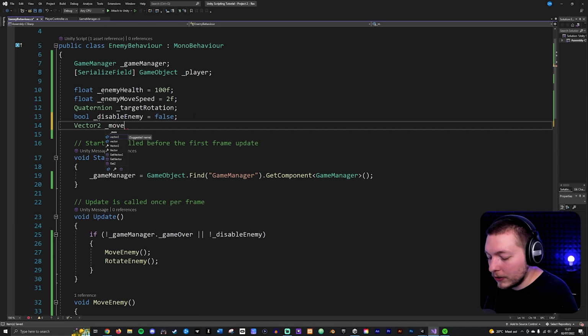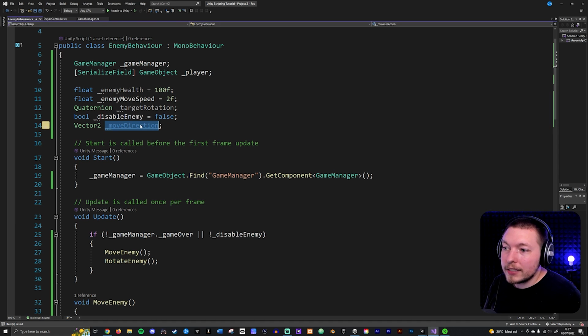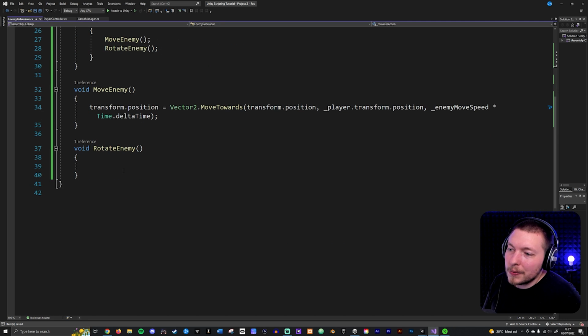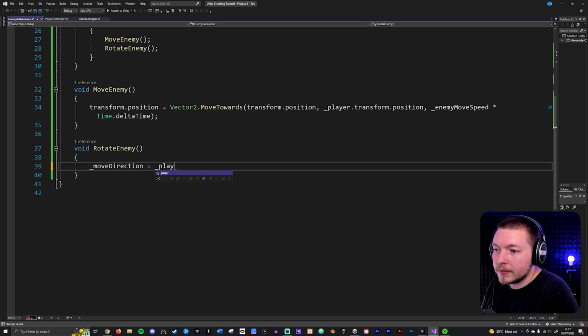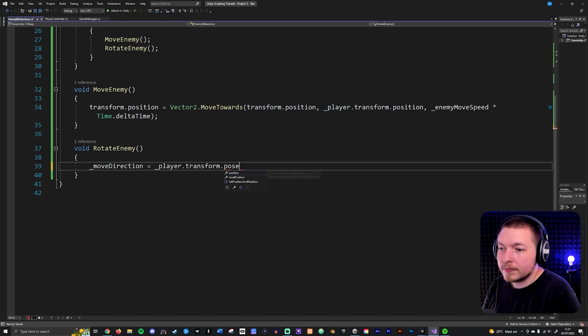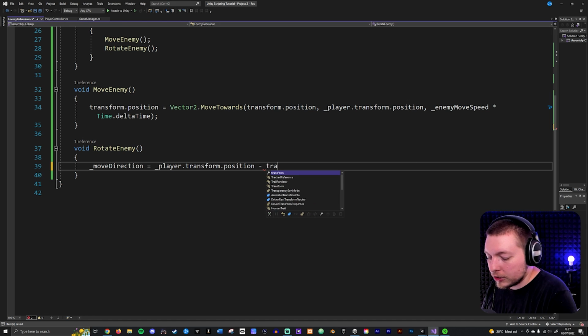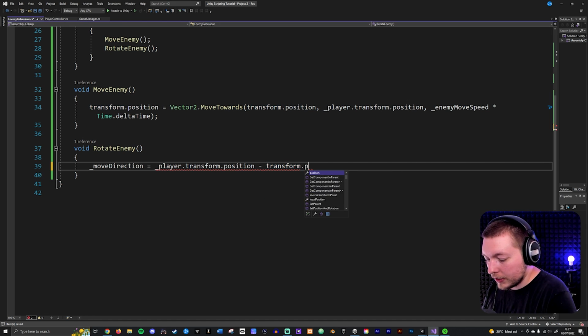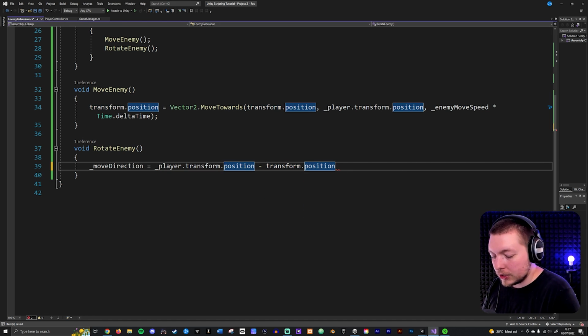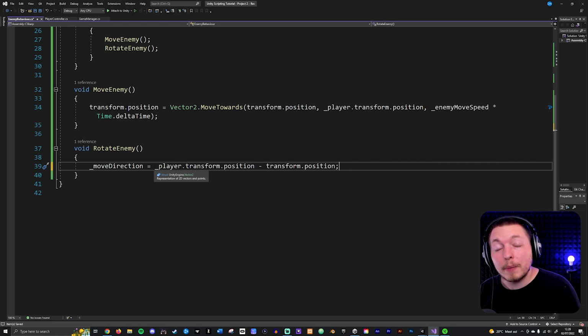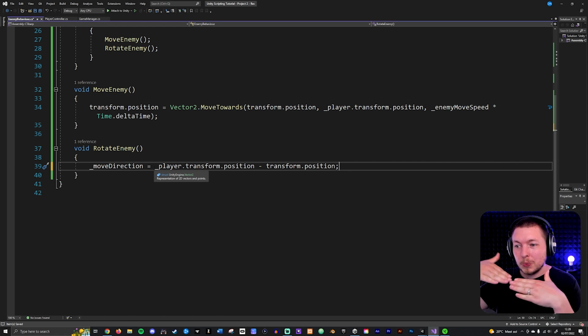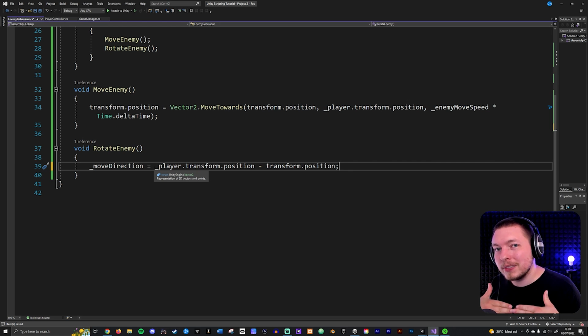So we're going to call this one move direction. And then I'm going to take the move direction and I'm going to go back down inside rotate enemy and paste it in. And then we're going to set it equal to player.transform.position minus the transform.position. And if you have followed up until now, you'll know exactly what we're doing here. We're creating an offset right now, which means that we're getting the magnitude, which is the direction towards the player.